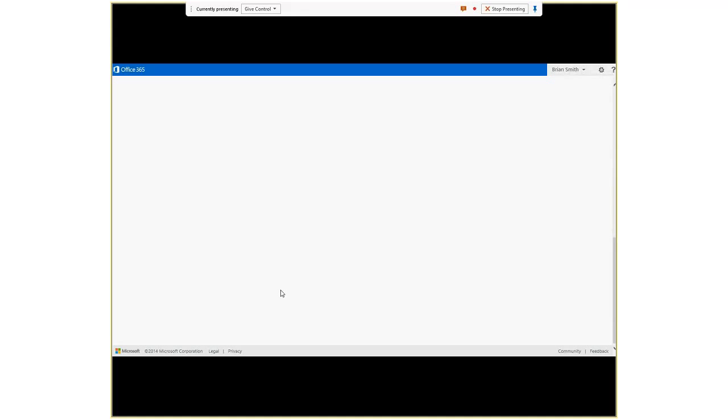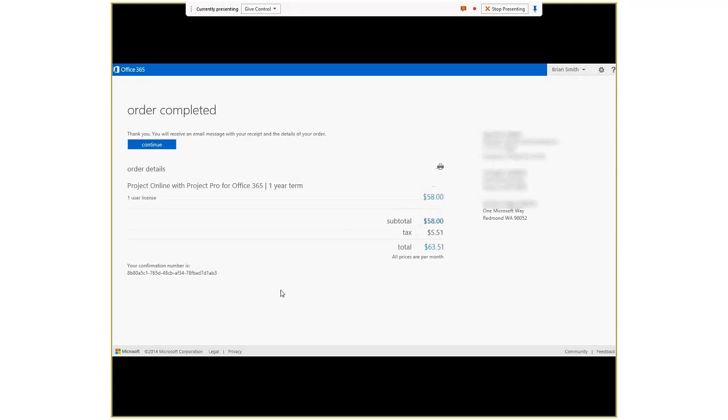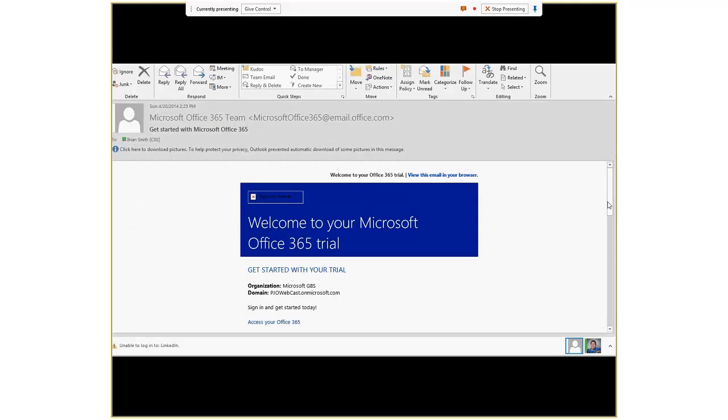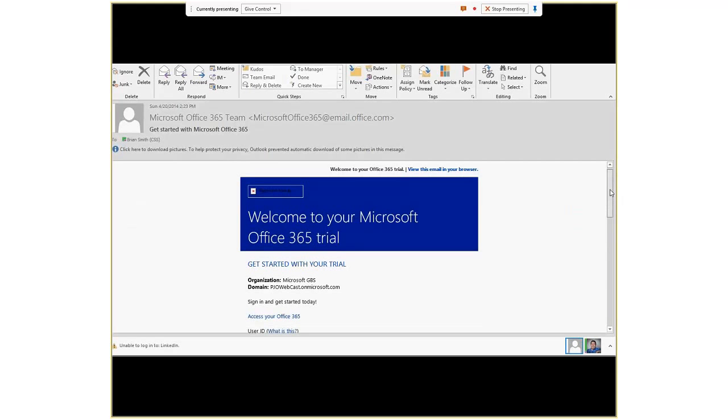I mean, the process is just like shopping for anything, shoes or whatever, but in this case you're buying Project Online. So I continue, my order's completed, and at this point I can go into my admin center and I can see what's going on. And I can see under SharePoint that it started work on provisioning my PWA. But at this point, it's not completed.